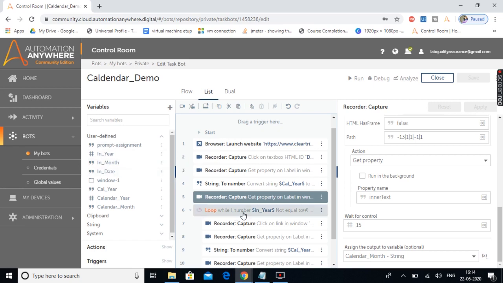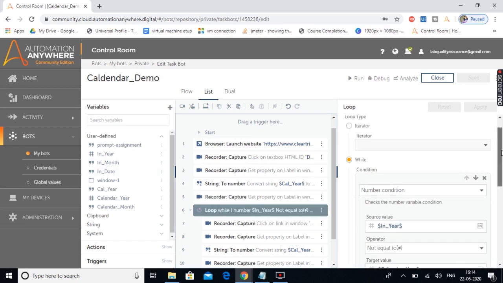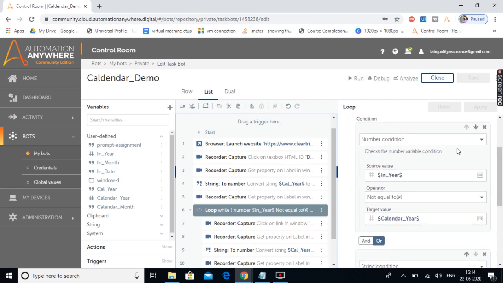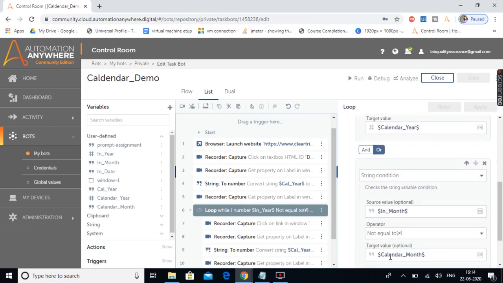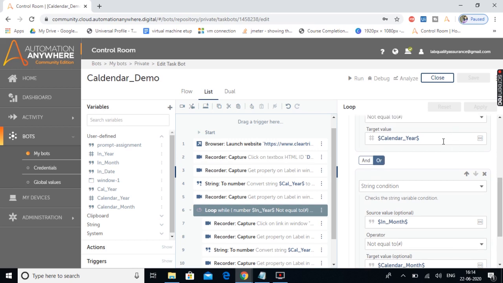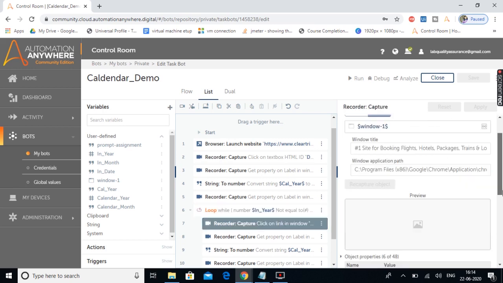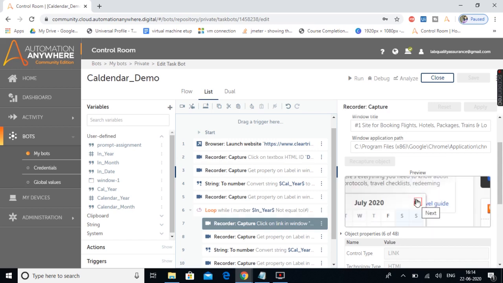So we are good to add a while condition over here. We added the condition as, first of all we added number condition as input year not equal to calendar year, or input month not equal to calendar month. So if any of these conditions meet, that's why we have added this or. If any of these conditions meet, we want to click on the next button, that is the forward arrow button.